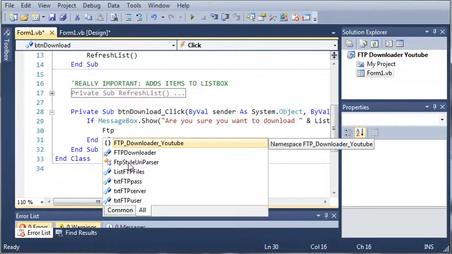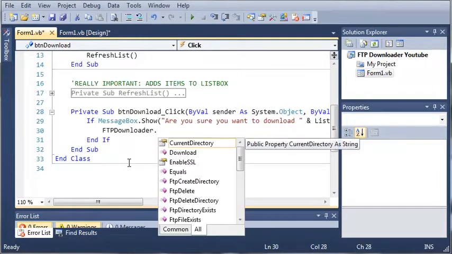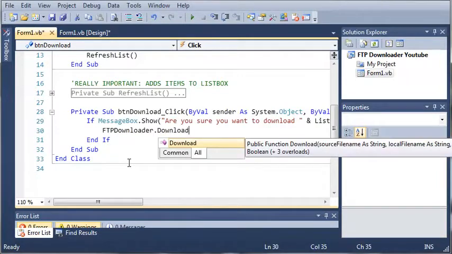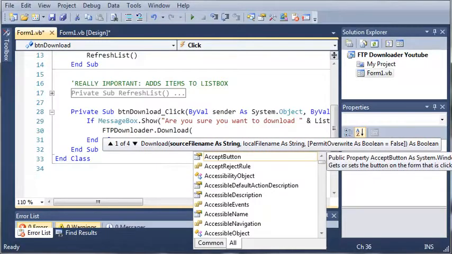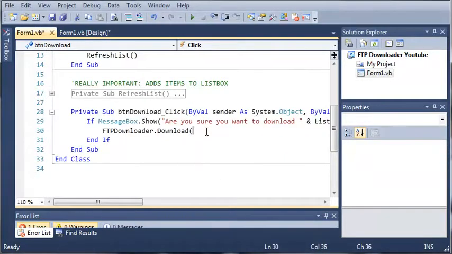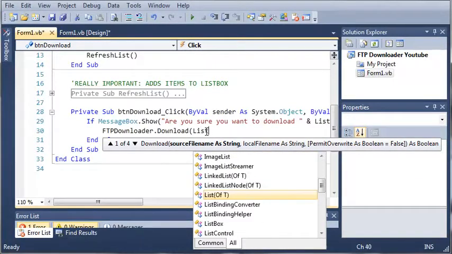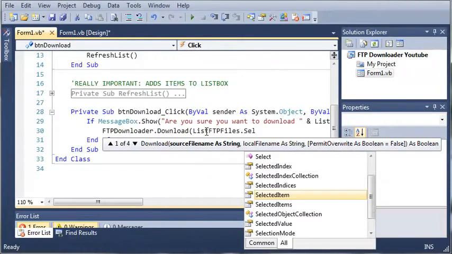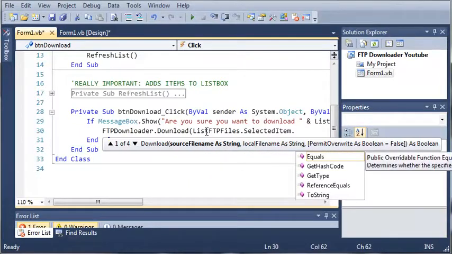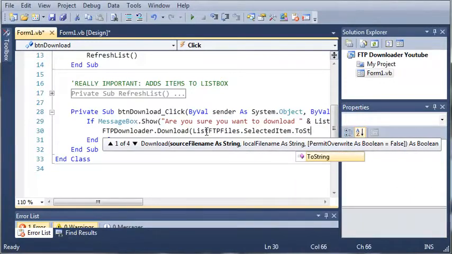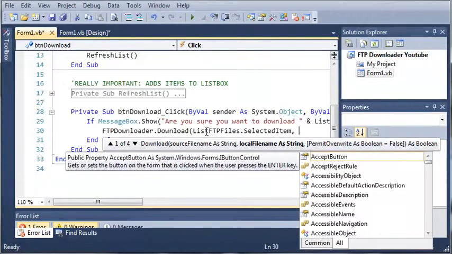So FTPDownloader, and now we're going to DownloadFile. This is going to take some arguments. The first argument is going to be the source file name. So we can use listFTPFiles.SelectedItem and convert it to a string. No, we don't need to do that because that's already a string. And then for the local file name, let's download it to the downloads folder, because that is the default for browsers and any other program you're going to use.